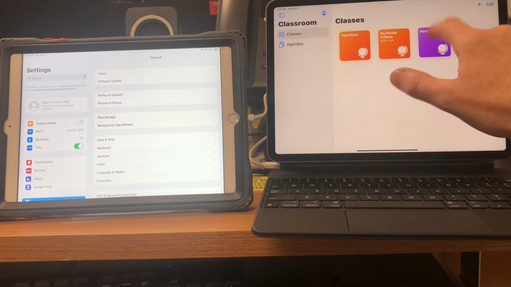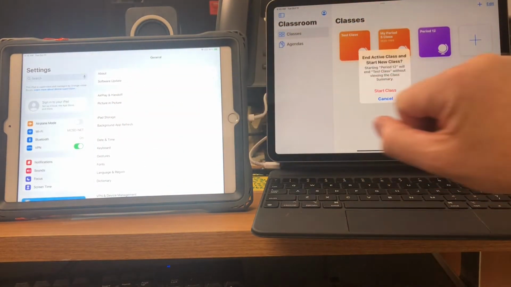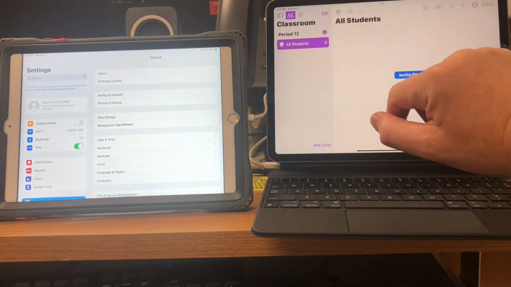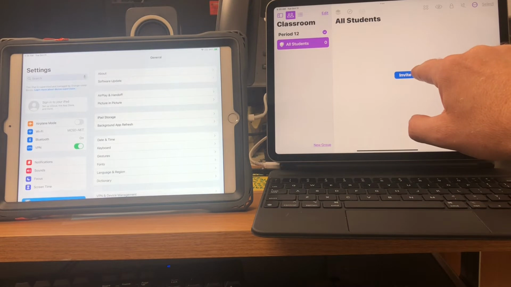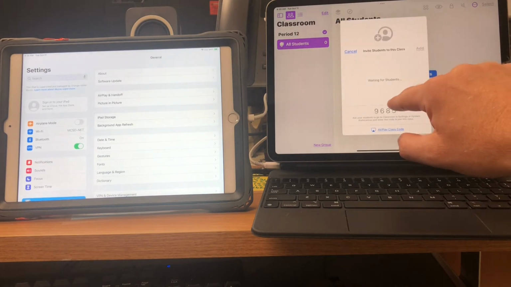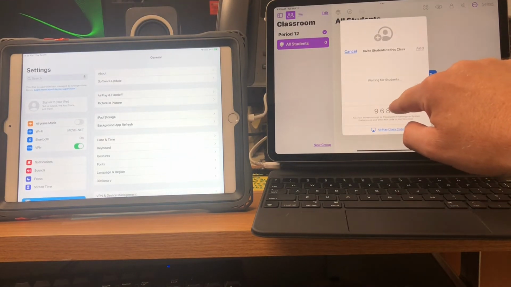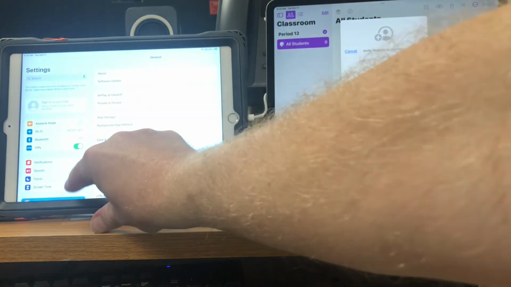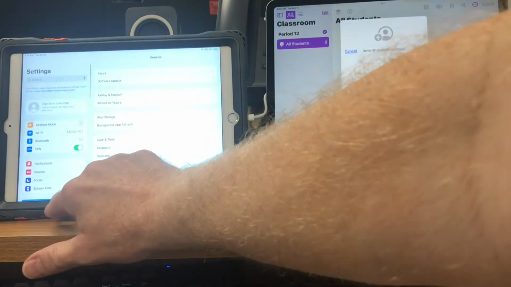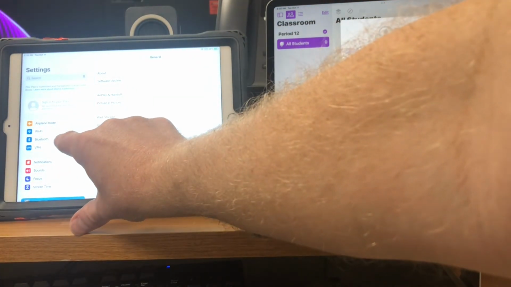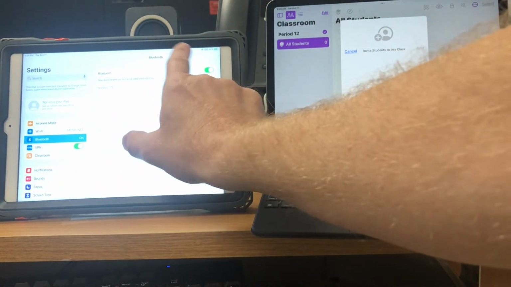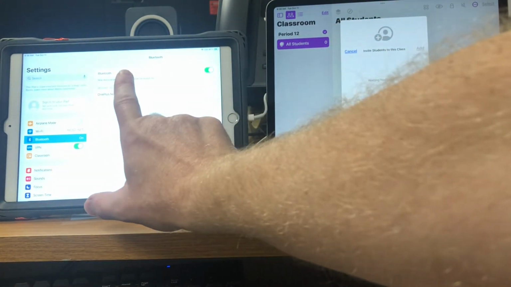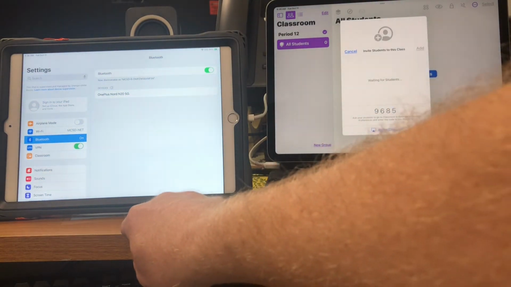And now I can, with an iPad from a student close by, start class and go to Invite Students. Now I have 9685 as the code, and if I look over here, it should pop up. I may have to drag it down. Sometimes I want to toggle Bluetooth on and off, but there it is, Classroom. There's no app that's needed on the student.